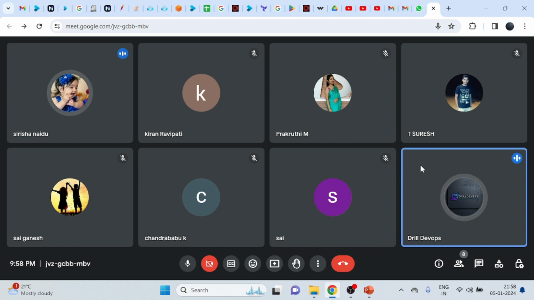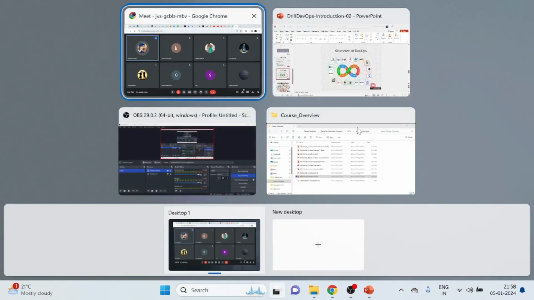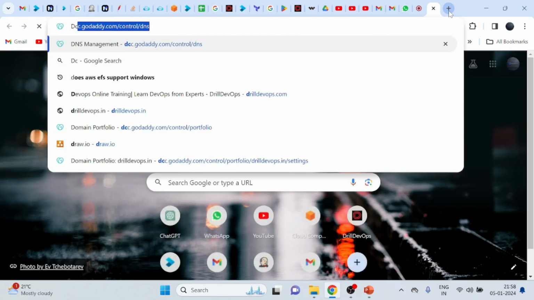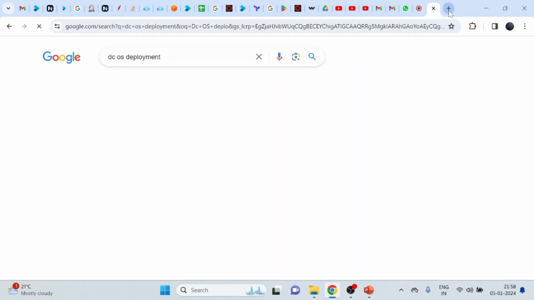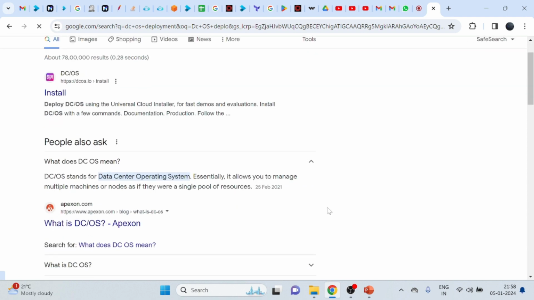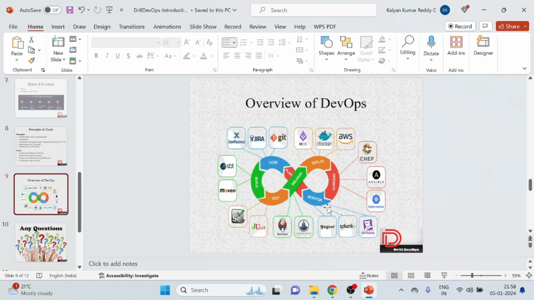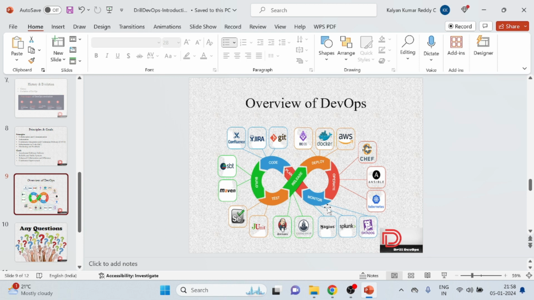For deployment, you mentioned DCOS, Docker, AWS. I don't know what DCOS is. Let me check. It could be something very old too. I'm not bothered about that. So you mentioned Docker and AWS. For both, will the functionality be the same? No, AWS is a cloud. It holds the entire infrastructure. Docker is a container management tool where you containerize your applications.